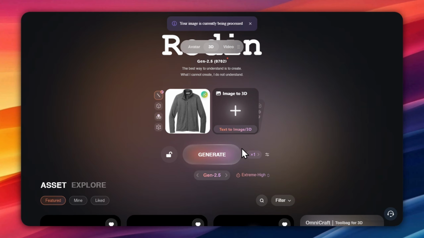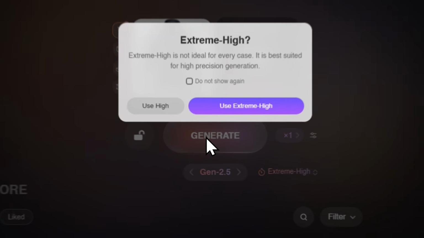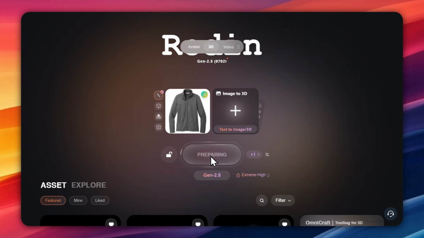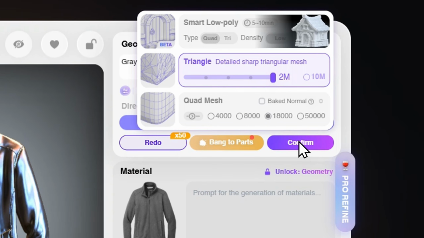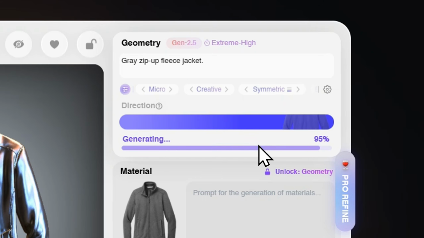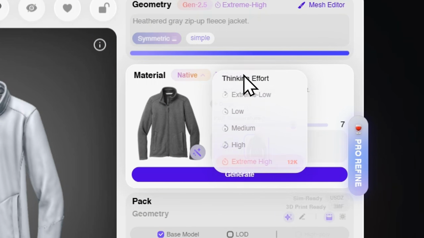Now I want to test how Rodin handles a completely different material, soft, textured fabric instead of smooth leather. So for this second test, I use the heather gray fleece jacket reference, a knit texture with a matte finish, ribbed trims, and much softer surface variation than the leather piece.